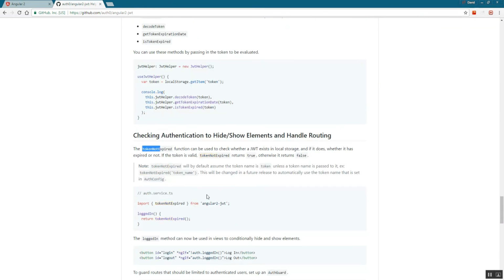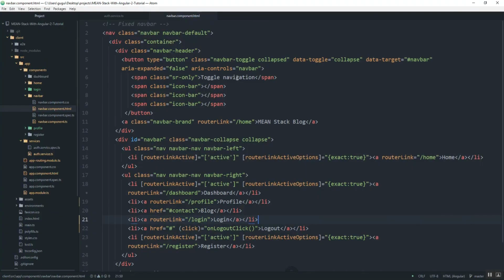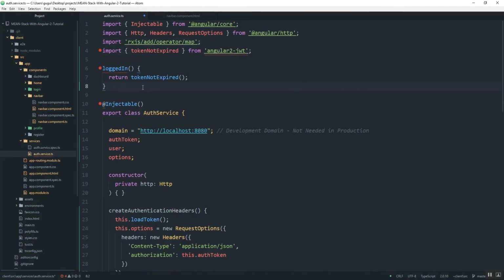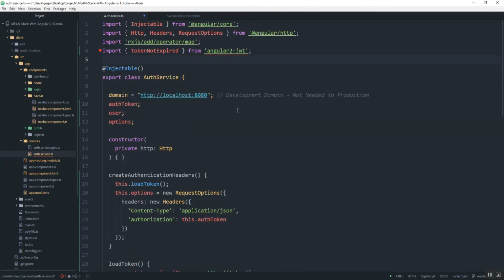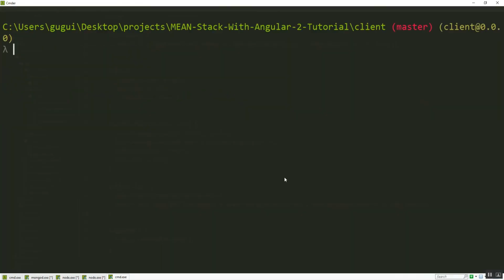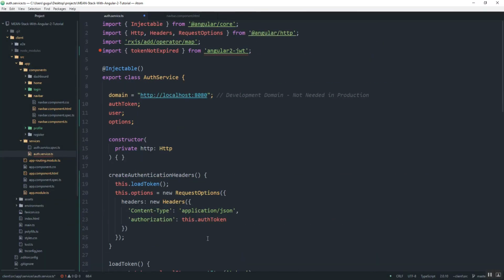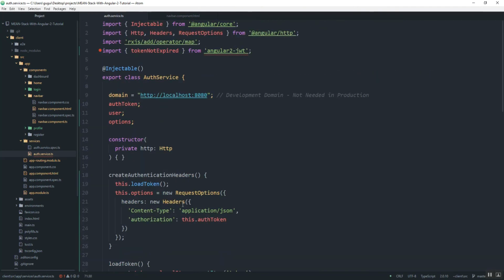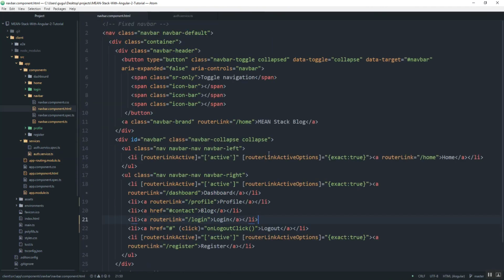The method is called tokenNotExpired. So this is all you need to do. You can actually just copy this exact thing and it will work really easy for you. So let me just paste this here. Okay, and then before it'll work, you'll actually just need to install that module inside the Angular 2 folder. Don't forget the --save. Behind the scenes, that's just checking your token and making sure that it's a valid token, that it's not expired. So now we can use this inside of our navigation.